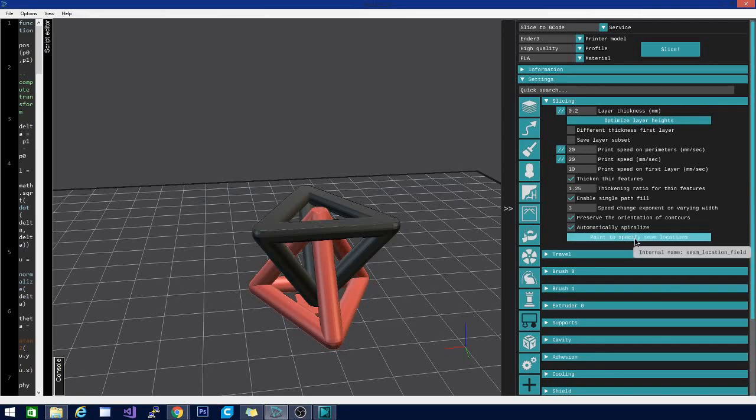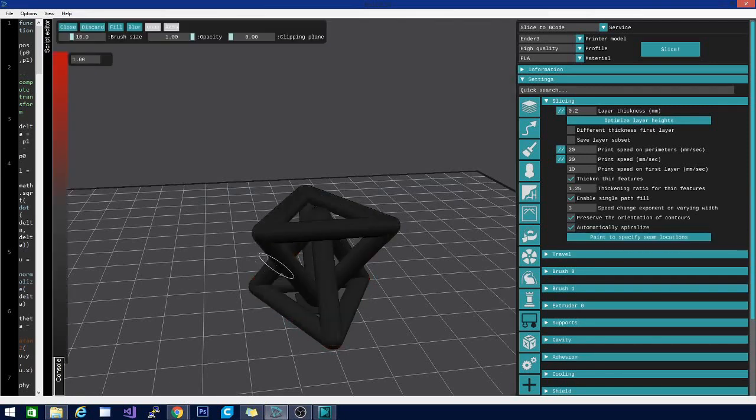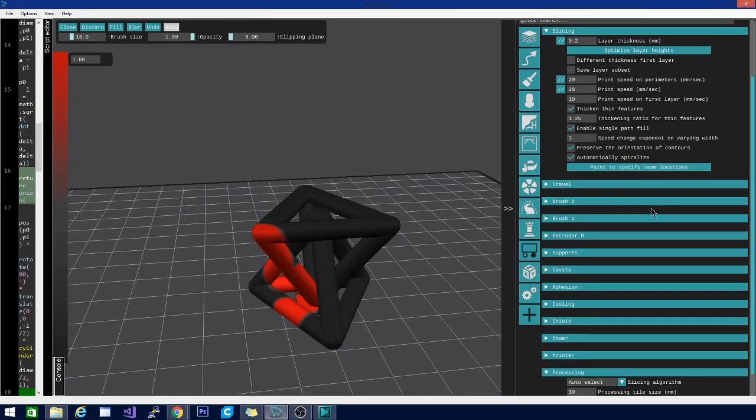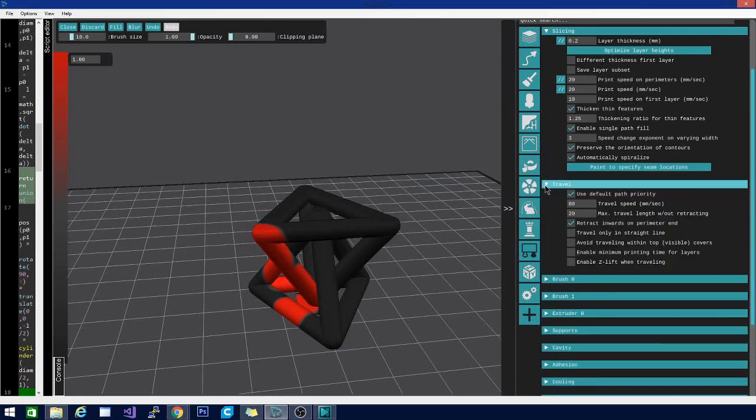You can also paint to specify the seam location. Now if I'm going to paint to specify the seam location, I'm going to put it on a back corner here. But basically that means it's going to put it wherever you put that paint. So that is a really handy tool to have if you want to specify exactly where the seam goes, and also amazing abilities in here.